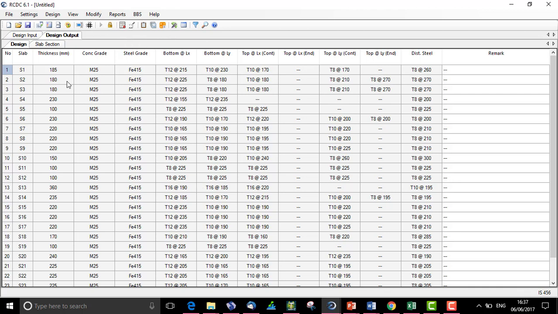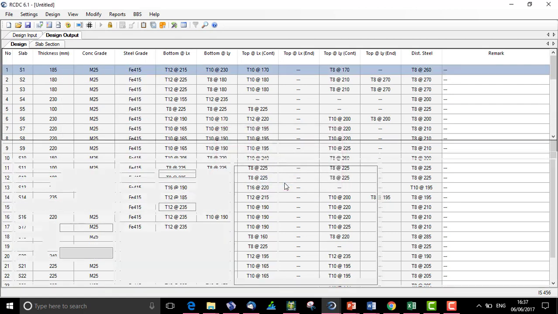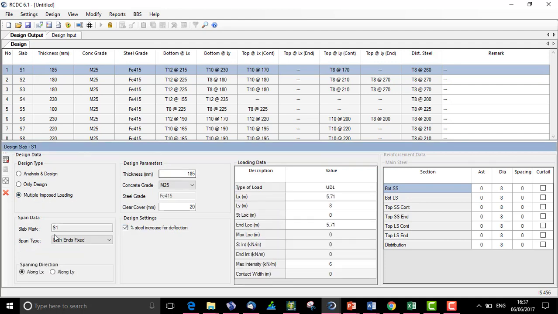Next, I also have a very beautiful feature in RCDC wherein I can design a staircase and also detail it. What I'll do is for S1, I'll design it as a staircase or a waist slab. So I'll go to design option. Now I have a multiple imposed loading option here, wherein my slab S1 will be designed with multiple imposed loads. Okay, so I have span type as both fixed, left fixed, right fixed, both end pinned or a cantilever.